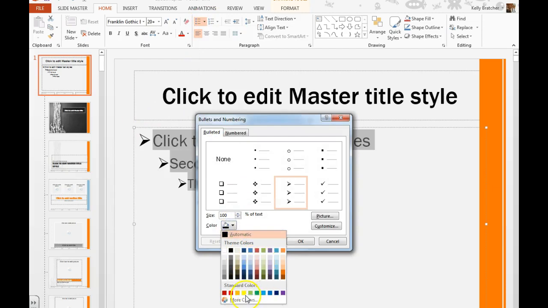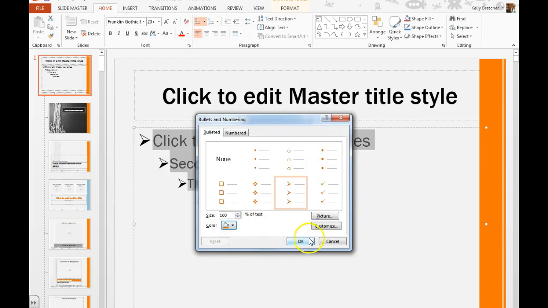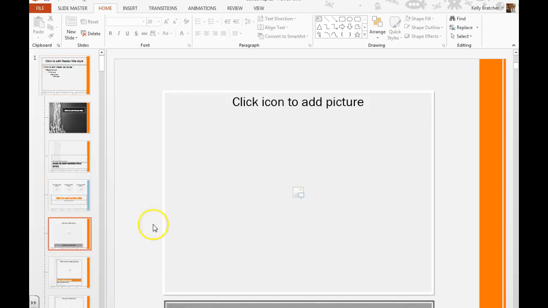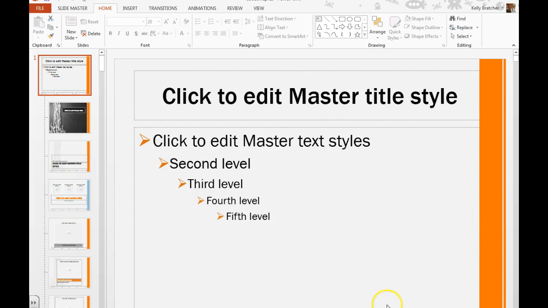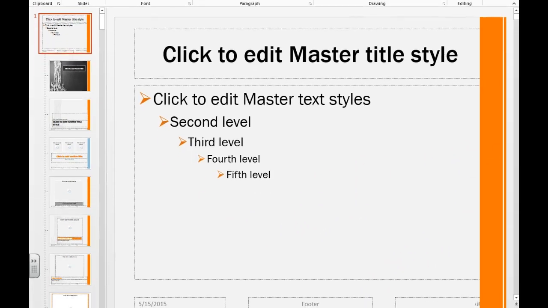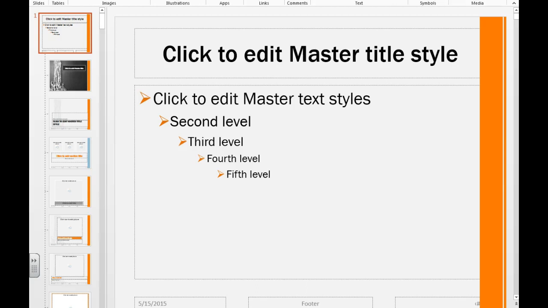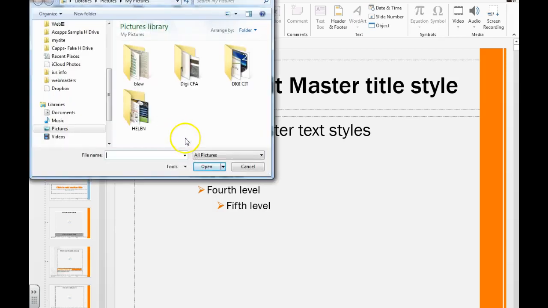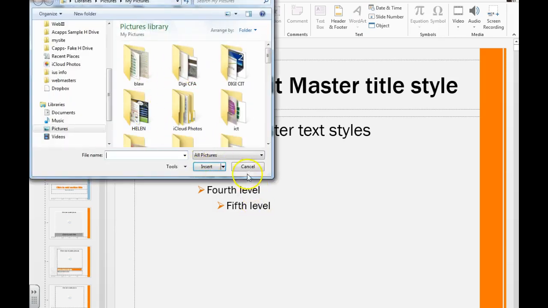And you can adjust the color to match your theme as well. And if you want your bullet points to be larger, you just increase the size right there. I'm also going to ask that you guys put some kind of a small logo in the bottom corner. So to do that, you can just go to the Insert tab, choose Picture, and then find a logo that you'd like to place in the bottom right-hand corner.